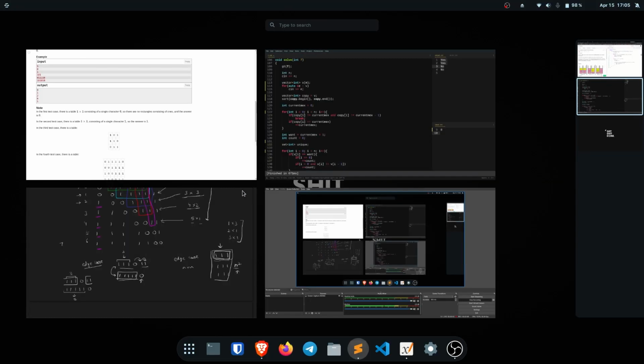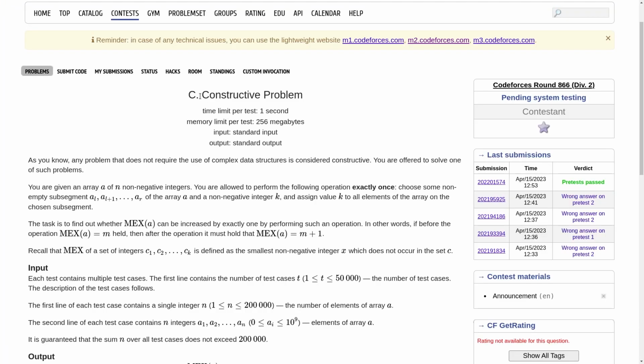Now let us move on to the third problem. The third problem is a constructive problem. So what do they mean by a constructive problem? This problem does not require the use of any advanced data structure, and it can be solved with simple logical skills. Despite that, I still made a few wrong submissions on this particular problem. So let us discuss what the question says.